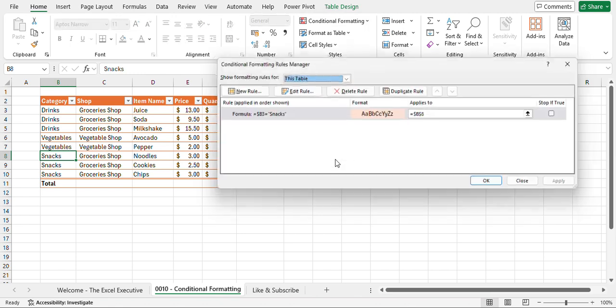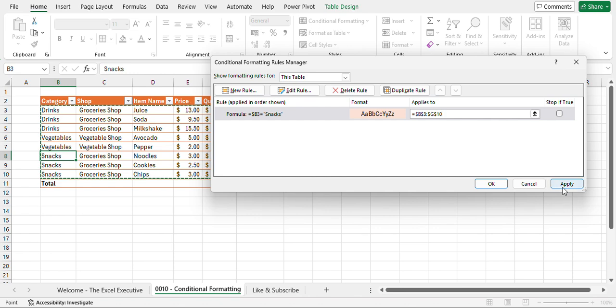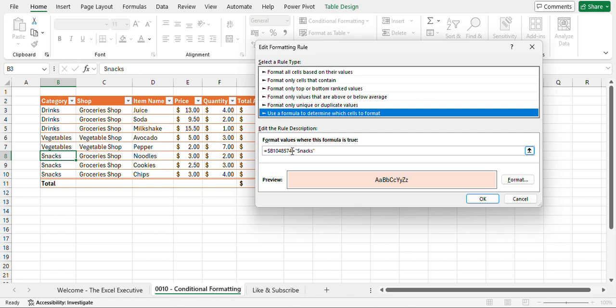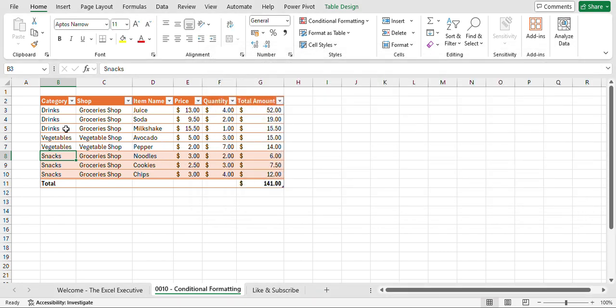Again, manage rules. And here, applies to. And let's apply that to the whole table. Back there. Apply. And again, you see the problem here. So I'm going to edit it again and change this whole bit back to $B3. Okay, apply. And here you can see that these are highlighted. So if this was snacks as well, it will highlight that as well. So we are done with numbers, and we are done with text values.